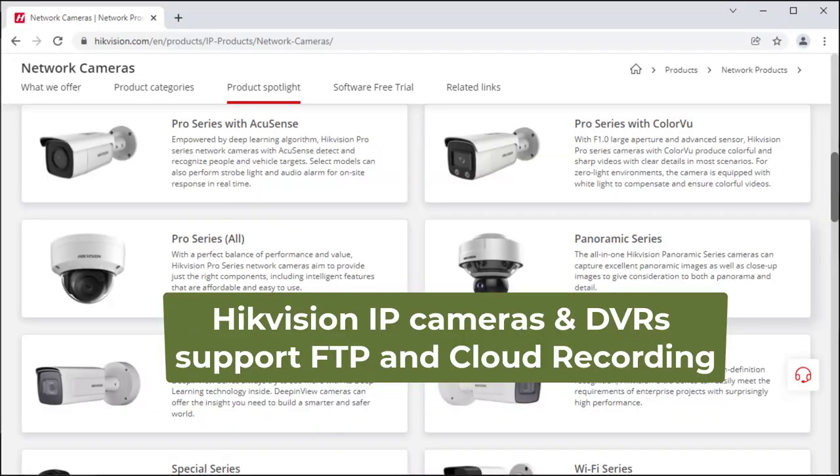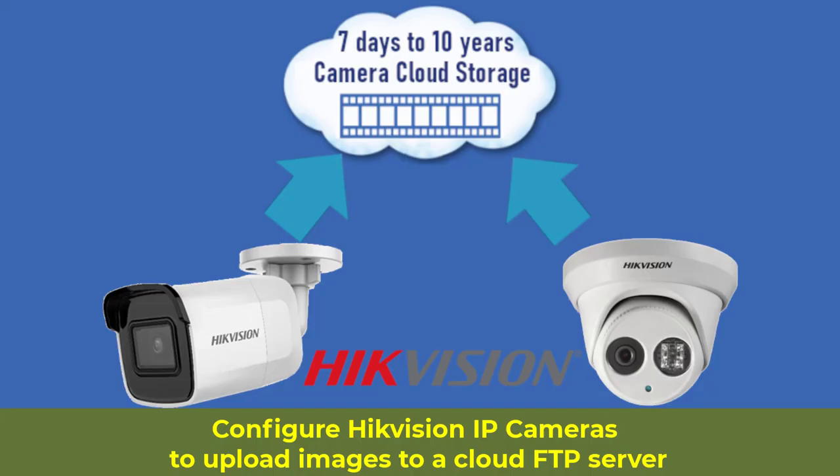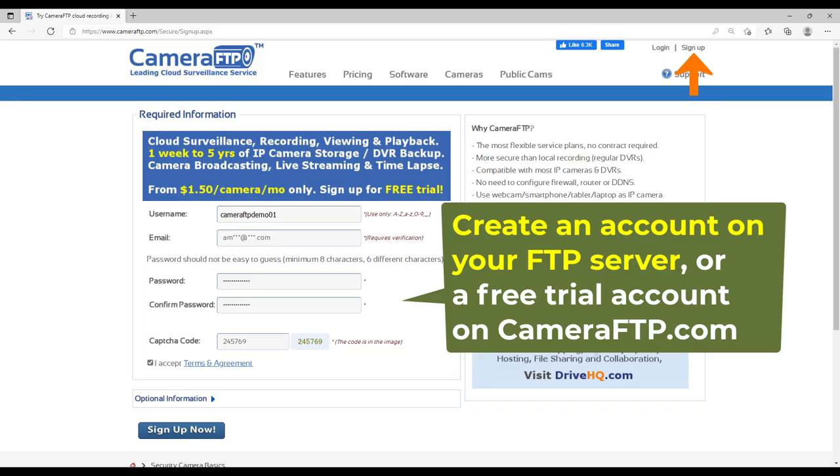Hikvision IP cameras and DVRs support FTP and cloud recording. In this video, we will show you how to configure Hikvision IP cameras to upload images to a cloud FTP server. First, create an account on your FTP server. We will use CameraFTP as an example. For a different FTP server, you just need to change the FTP server name.